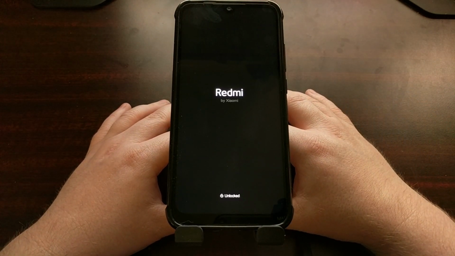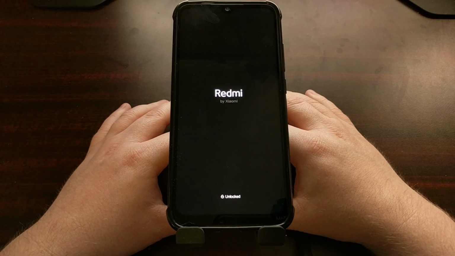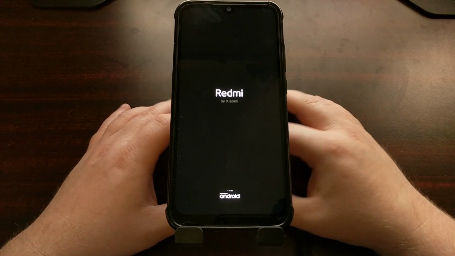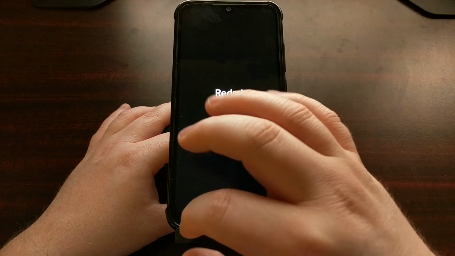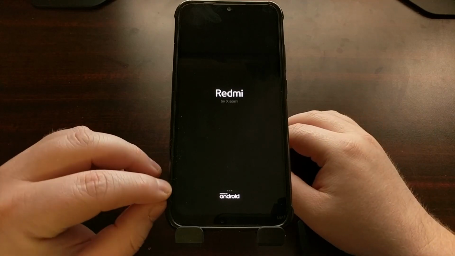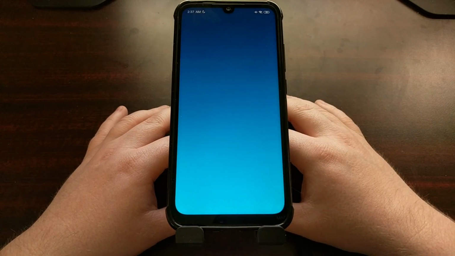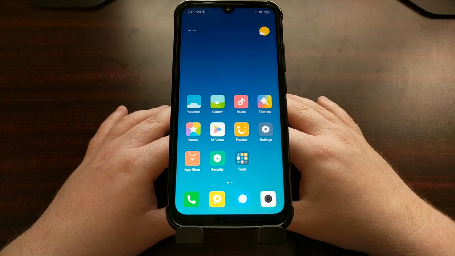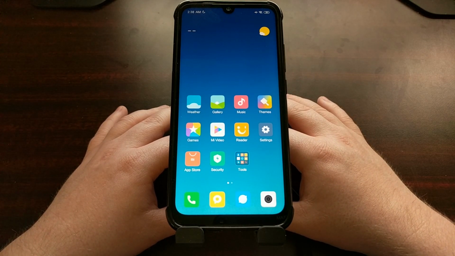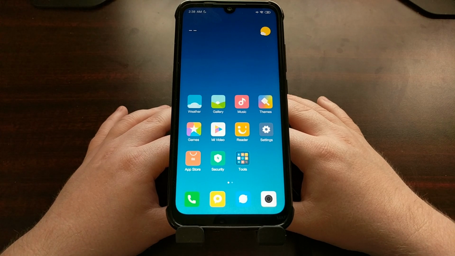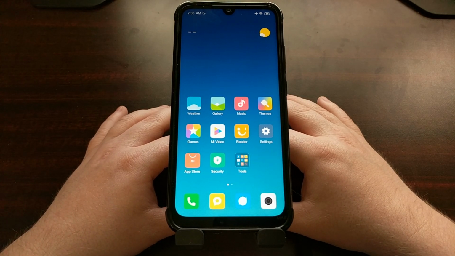So now we're just going to do a reboot back into system, which is going to take us to the MIUI, or it'll take you back to a custom ROM, a GSI, whatever else you have installed on your device. And there we have it. That is how to do a Nandroid backup or a TWRP backup on the Xiaomi Redmi Note 7, which will also work on the Redmi Note 7 Pro whenever the company decides to release it in the future.